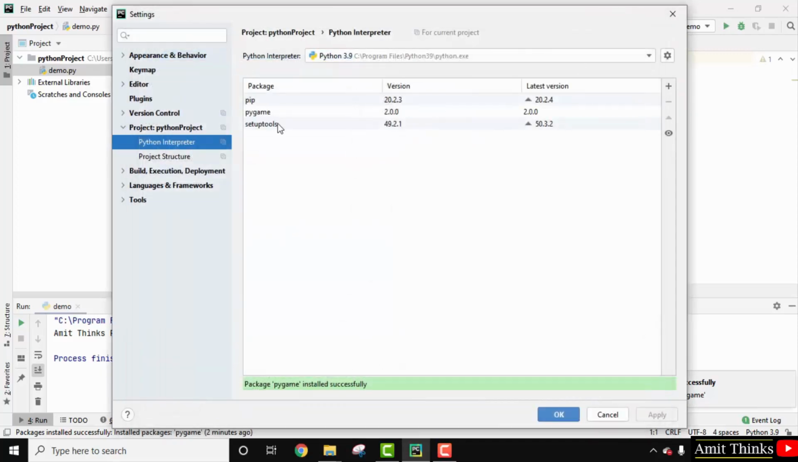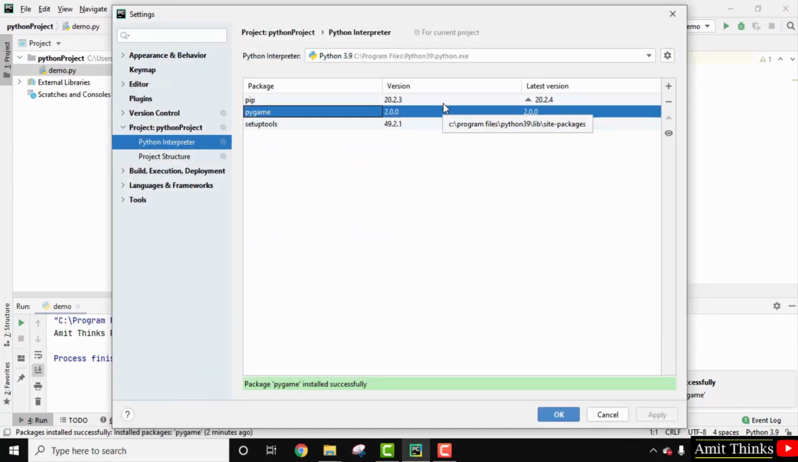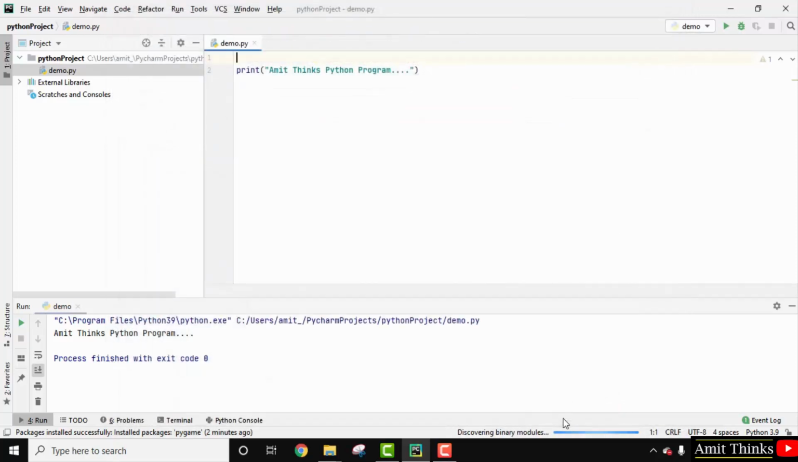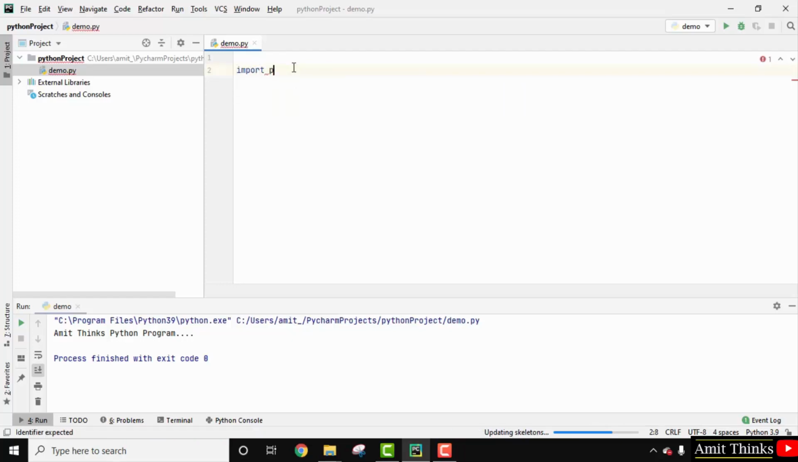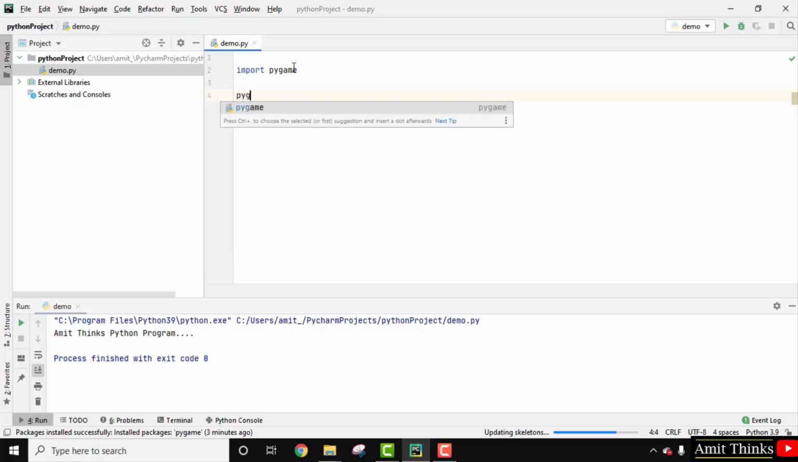Now here you can see we have installed PyGame 2.0.0. Now click on OK. Now I'll remove this. To use PyGame, use the import keyword and PyGame. Press enter. On pressing enter, if there is no error, that means you have successfully installed it. Now let's initialize. Use pygame.init.